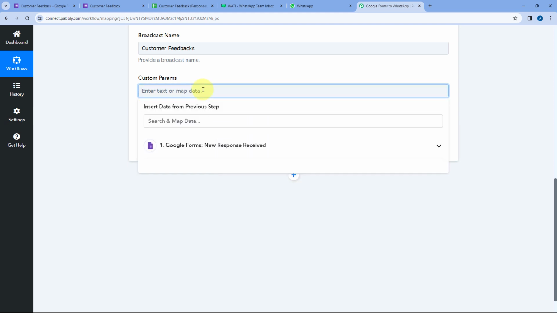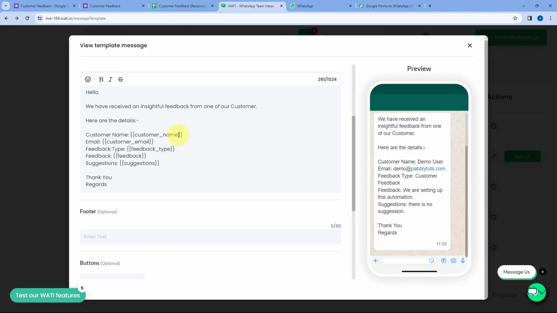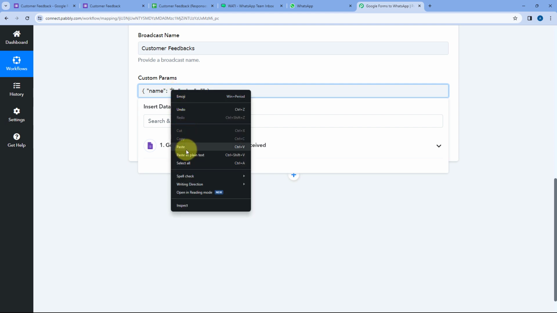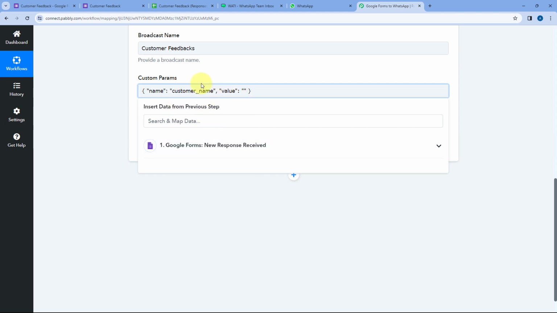So to enter the details of the custom parameters, first in curly braces, we have to mention the name of the custom parameter and then the value. Like here in our template, you can see the first custom parameter which we have is named customer_name. So we will just copy the name of this custom parameter. We'll go to Pabbly Connect, and in this format, in curly braces, you can see in double quotes we have name, and in front of it in the double quotes, enter the name of the custom parameter.